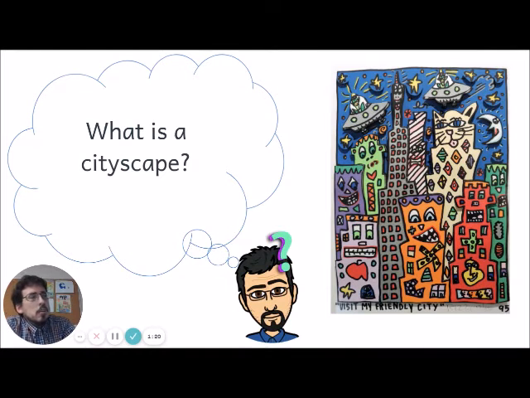So, really quickly, y'all, what is a cityscape? Does anybody know? I'll give you a hint. Scape is part of a word we have heard before. You remember doing landscapes? Remember, landscapes were a picture of the outdoors, usually like maybe a countryside, a forest. A cityscape is basically a landscape that's set in a city.